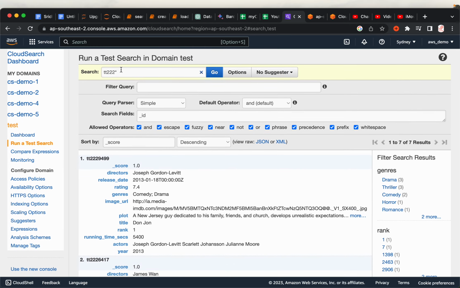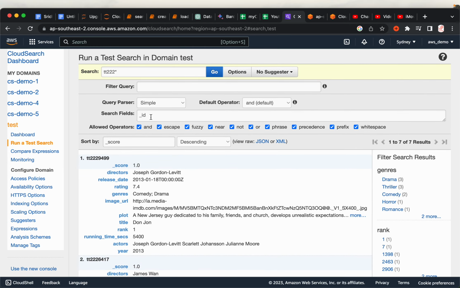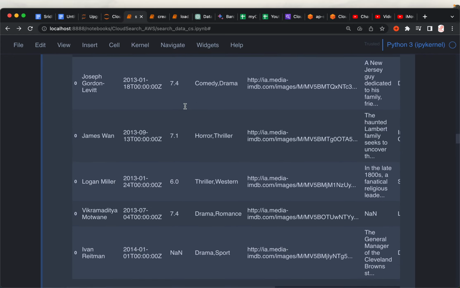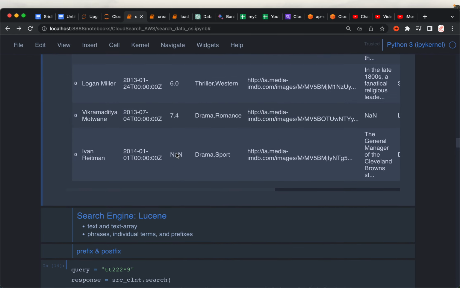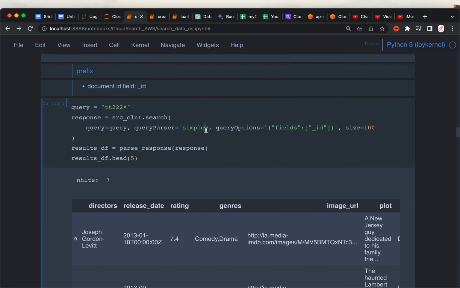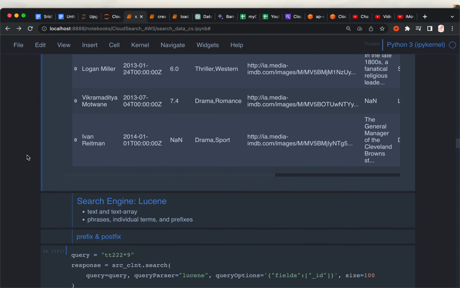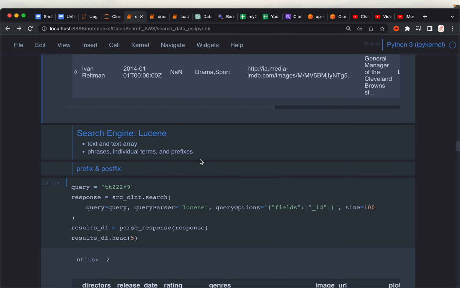So we can do prefix search as well. Now this need not be in this document ID. In any of the 11, 12 fields we have, we can do this prefix search also. And go back to search. Here we still have used the simple search. But the Lucene search engine has some additional functionality.